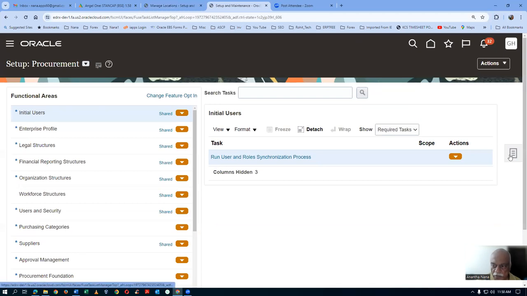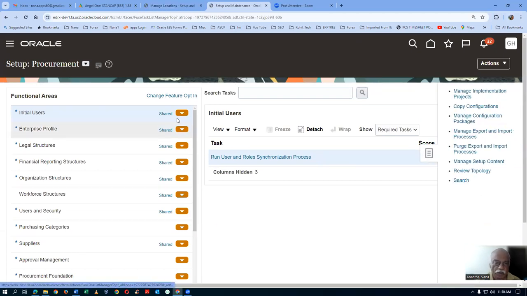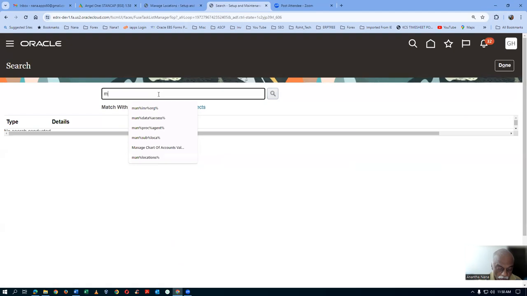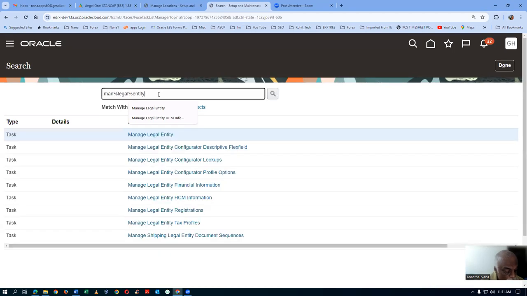And then you click on it, and then go to the search, right? Click on search. And then go to what? Manage legal entity. So we'll now go there and then do this. Manage legal entity is the one. Now go there and then create a legal entity actually.